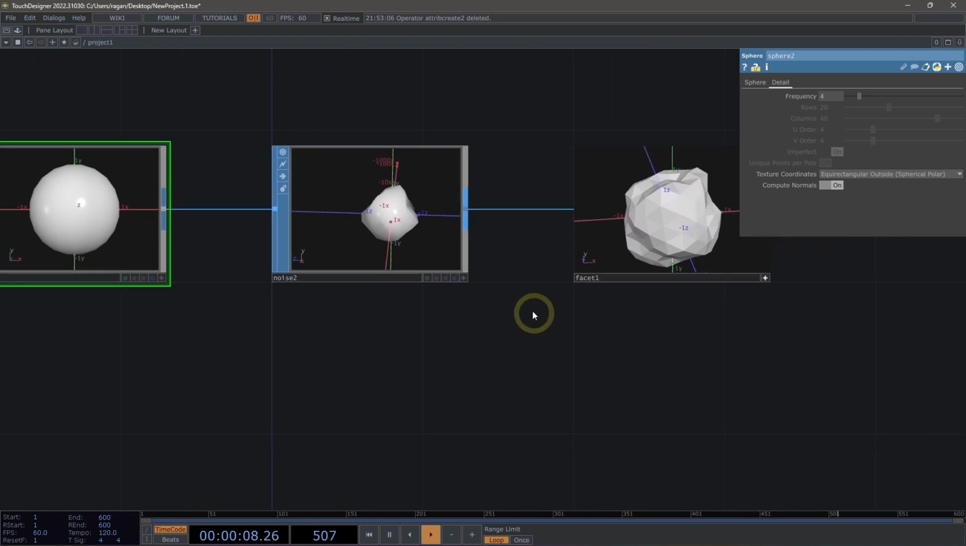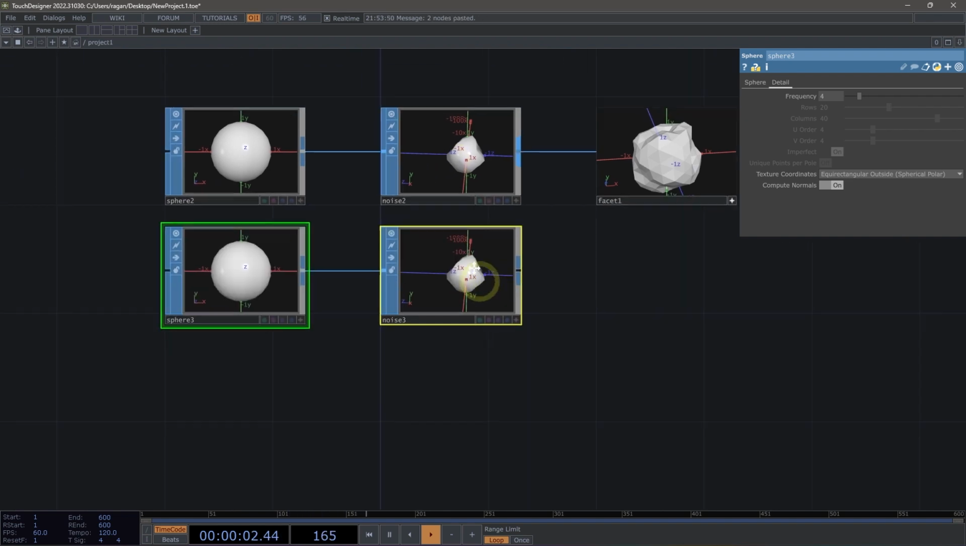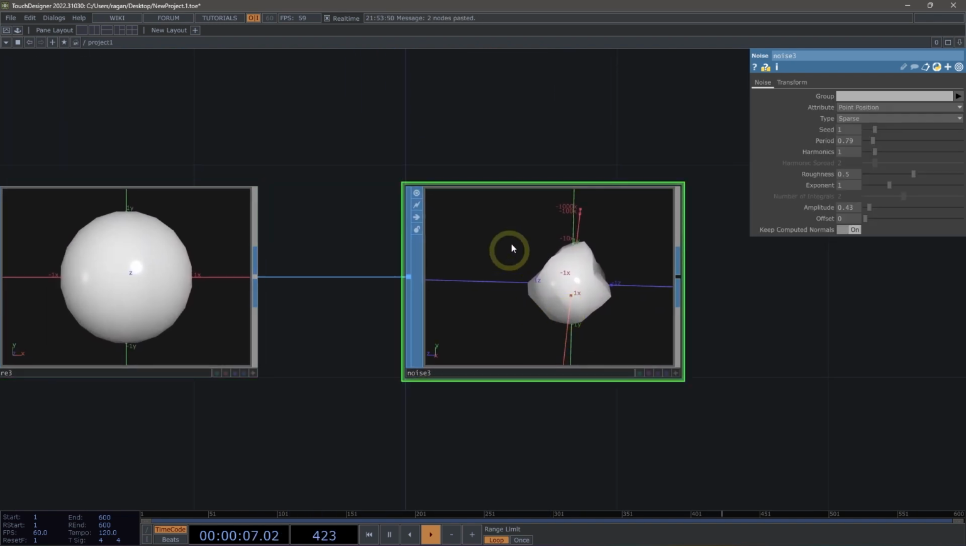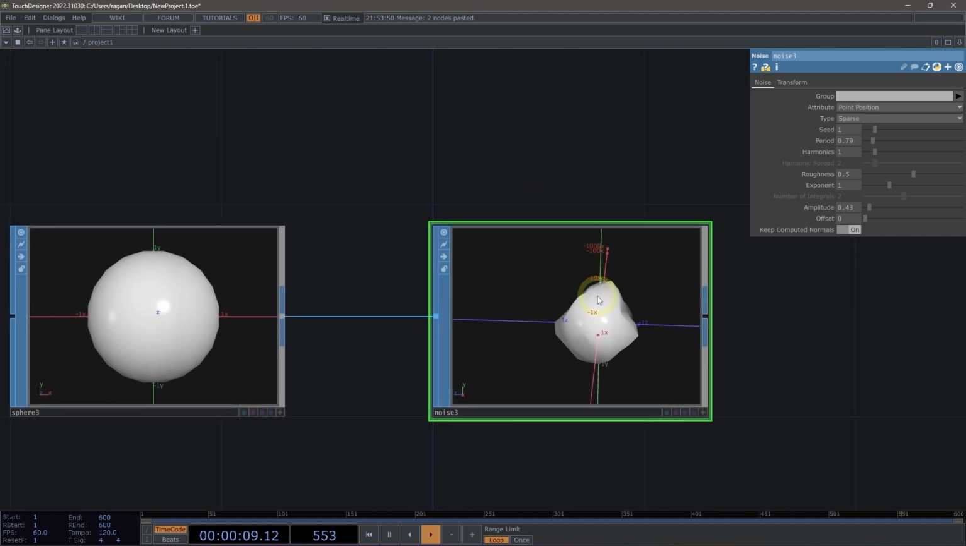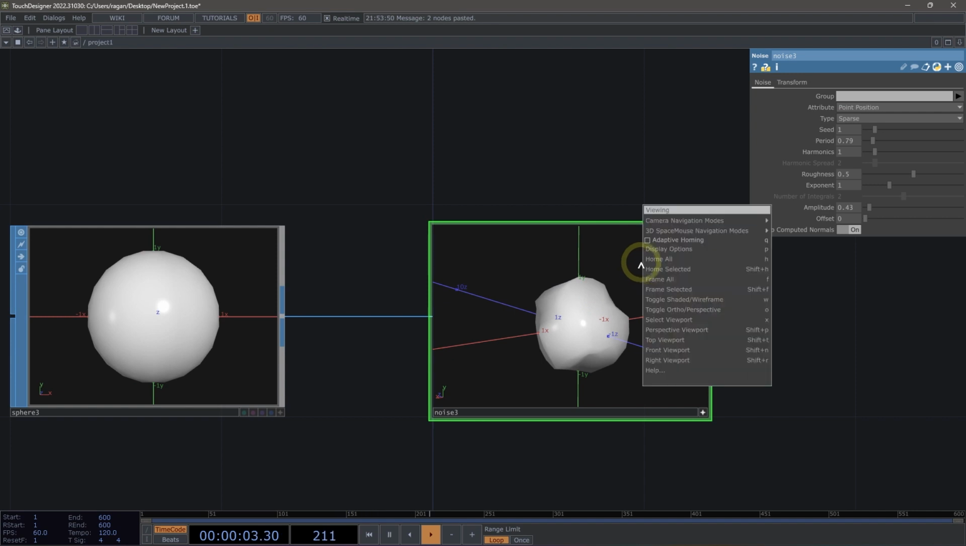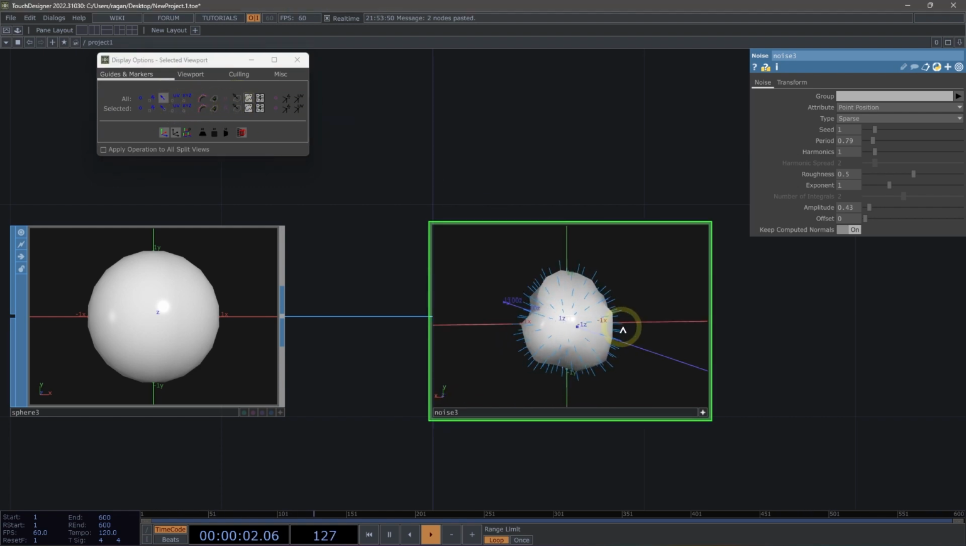The noise SOP has a lot of different ways that we can manipulate our input geometry. And in fact, let's copy paste our sphere and noise one more time, and take a look at a few other alterations we might experiment with. Let's turn on the viewer active flag for our noise. And this time let's right click inside of the viewer active area and select display options. Let's turn on the normals for our surface operator.